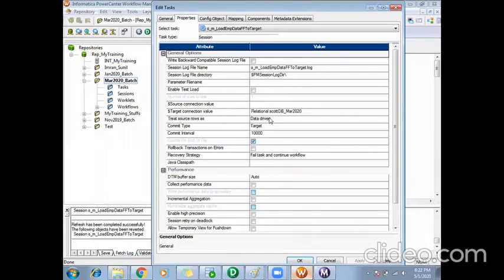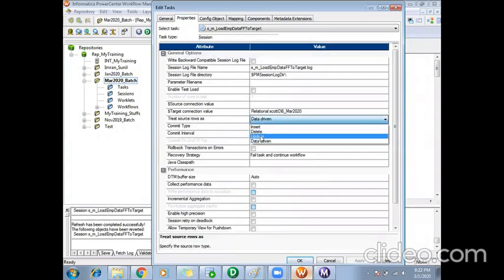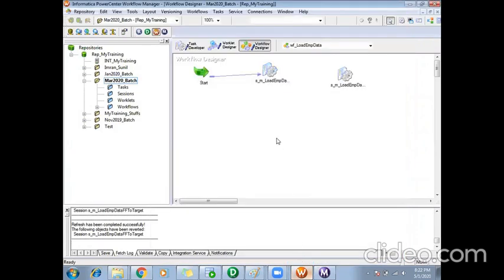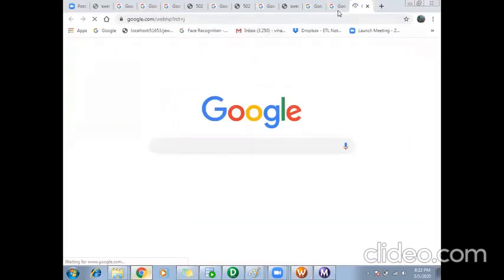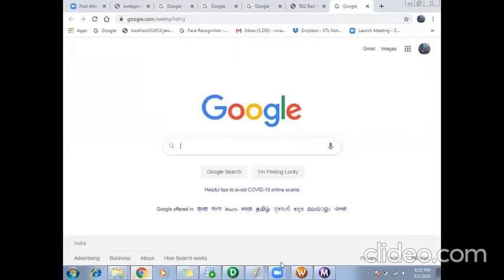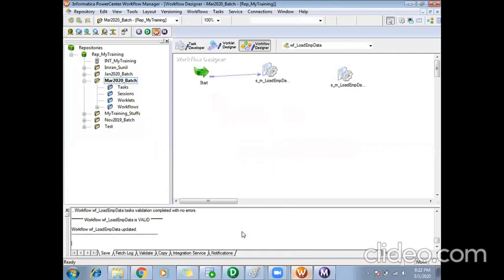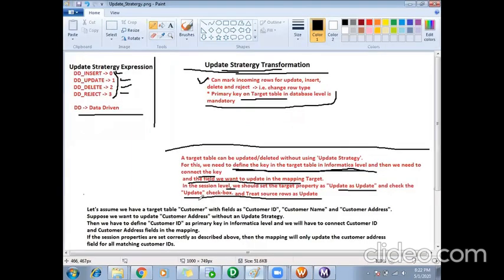So you have enabled update as update. Then in the properties, since you are not using update strategy now, you can't use data driven. So you will go and select treat rows as update. With this setting, you can update the records in Informatica without using update strategy transformation. Okay, so this is purely an interview question. There are 4 steps you have to do if you want to update a record without using update strategy.